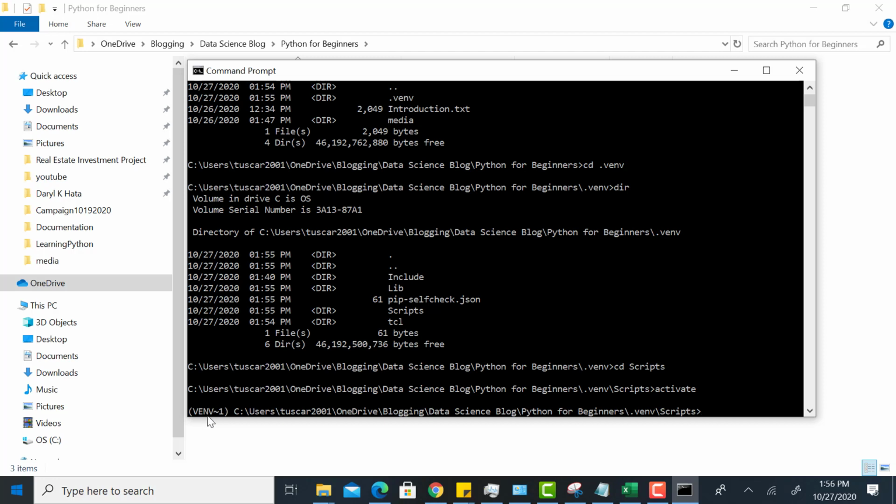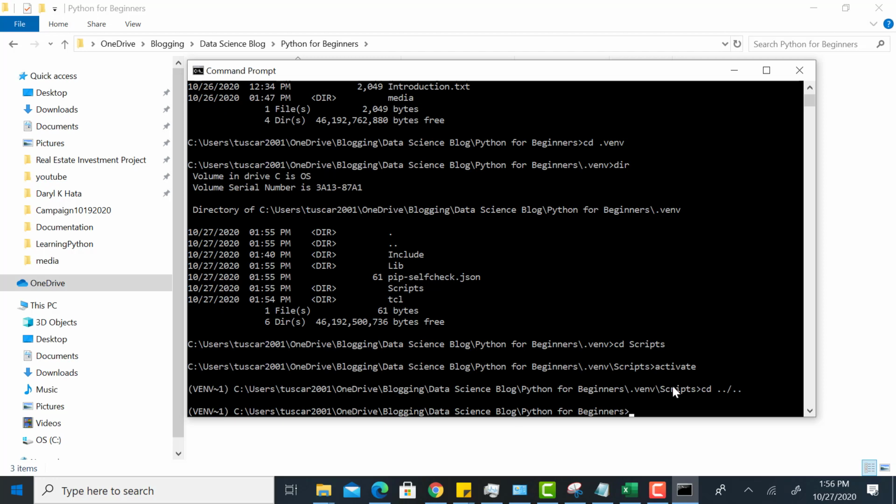Every command that I launch from here would be executed in this virtual environment. I'm not going to have to go to the Python base to run my scripts. So let me go back. I would have to do dot dot slash dot dot, and that takes me back to my folder. And I'm pretty much ready to start coding.